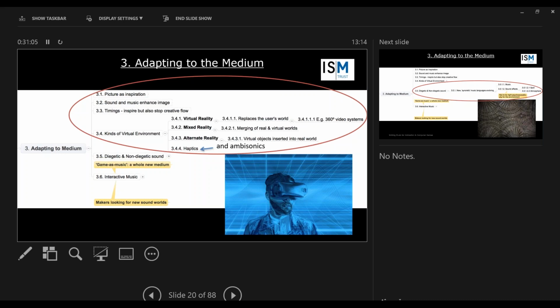Then this section's really important. What are the different kinds of virtual environment? In the literature that's coming through at the moment on the different kinds of virtual environment which are emerging, there are 3 separate and distinct areas. There's virtual reality, which completely replaces the user's world. You step into it and you are not in touch with real reality anymore. Then there's mixed reality, where virtual worlds and real worlds get mixed together.